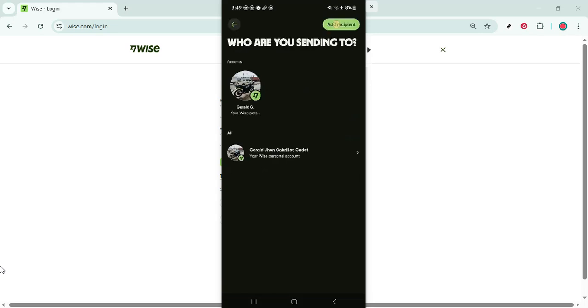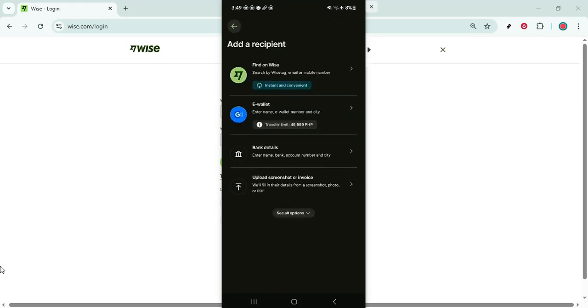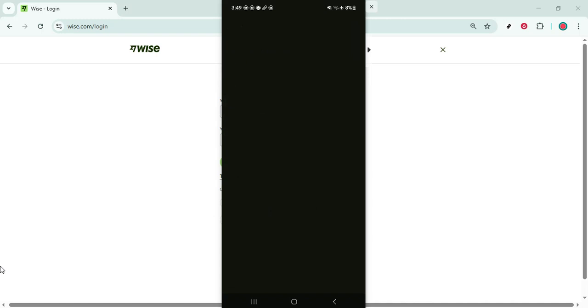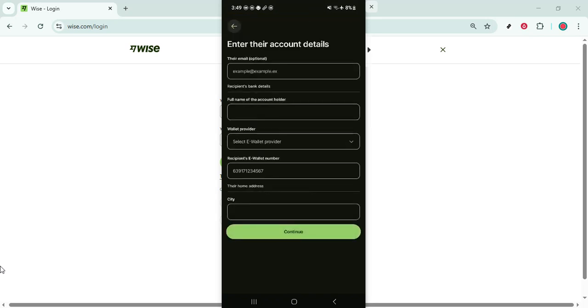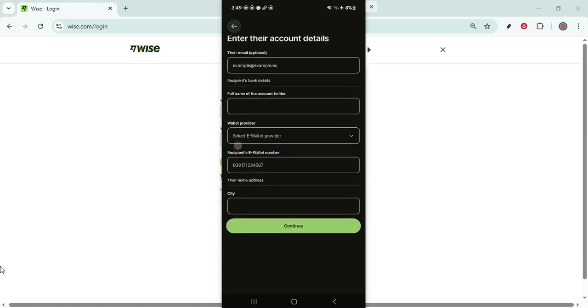When asked how you want to send the money, choose the e-wallet option. This tells Wise you're not sending to a traditional bank account, but to a supported digital wallet in the selected country. Select who your recipient is. Choose Myself if you're sending to your own wallet, Someone else for an individual, or Business if the wallet belongs to a company. Picking the correct type helps ensure compliance and smooth delivery.